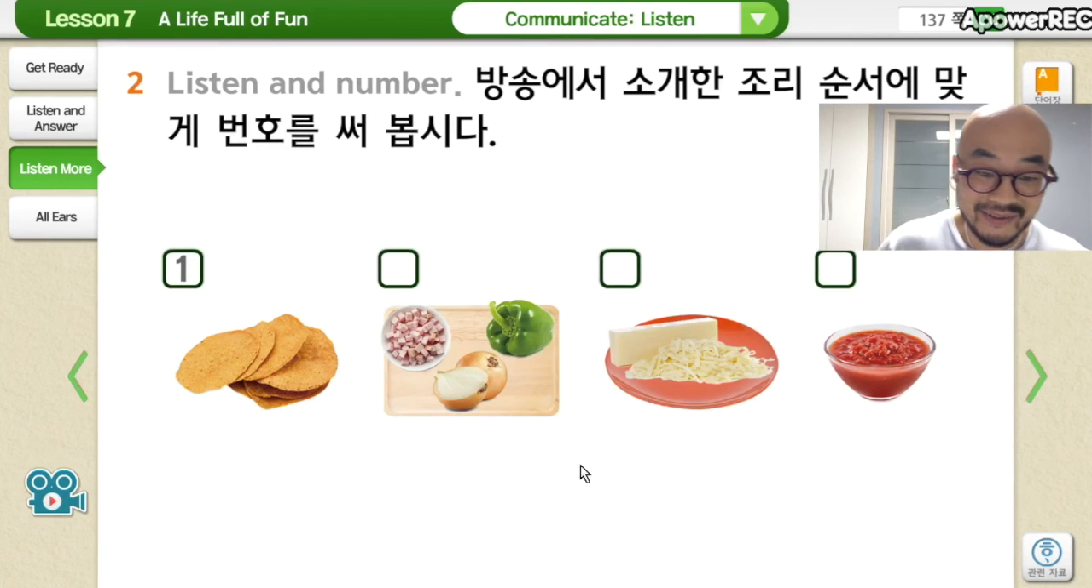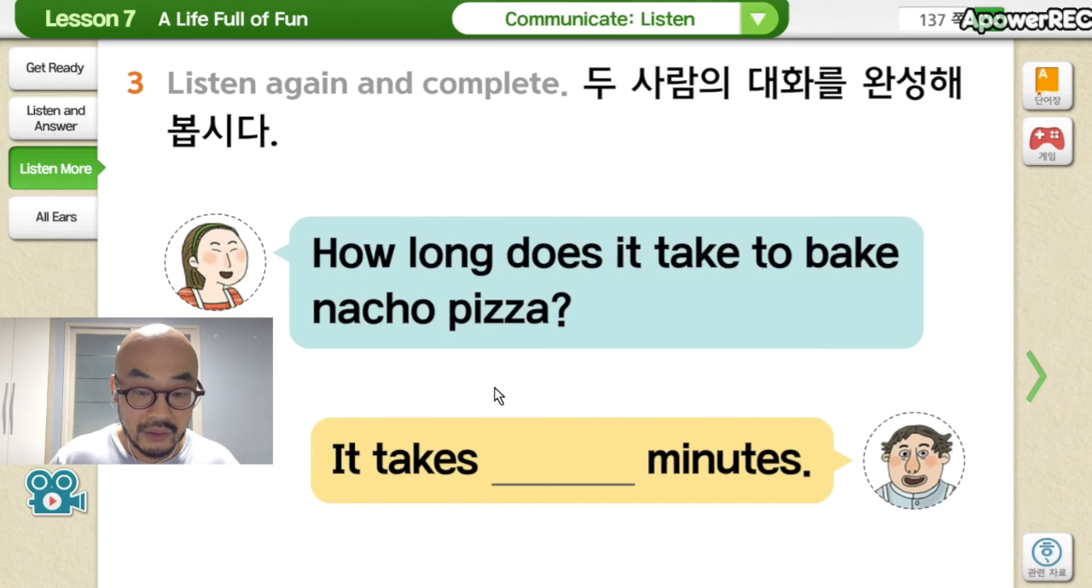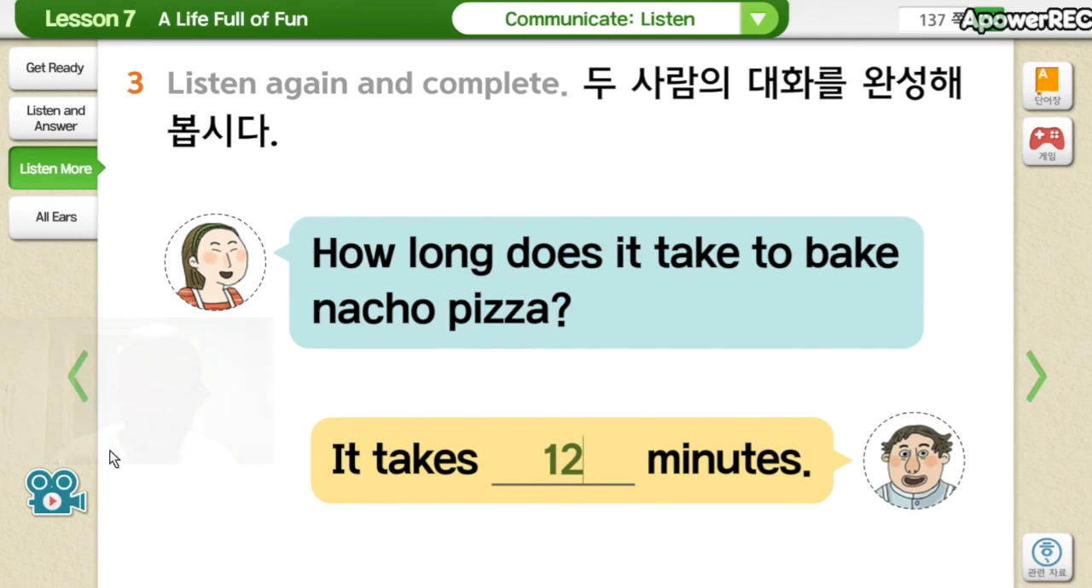Okay, let's go over the answers, right? 방송에서 소개한 조리 순서에 맞게 번호를 써봅시다. Okay, so we have one. 그치. Put sauce next. So first take chips. Next put sauce, right? Right. Then put vegetables, your pepper, onions, and ham. And finally, put cheese, right? Okay, 그 다음에는. How long does it take to bake nacho pizza? It takes 12 minutes, right? 그렇지. Okay.